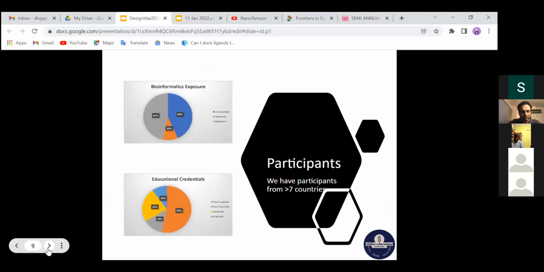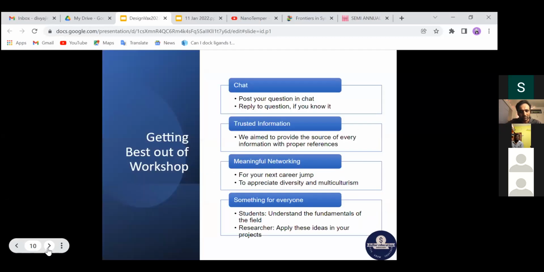According to our records, we have registrations from more than 7 countries, out of which more than half of the participants have intermediate or beginner level bioinformatics knowledge. Also, most of them are postgraduates, at the budding level of their career. So we expect you all to make the best out of the workshop.